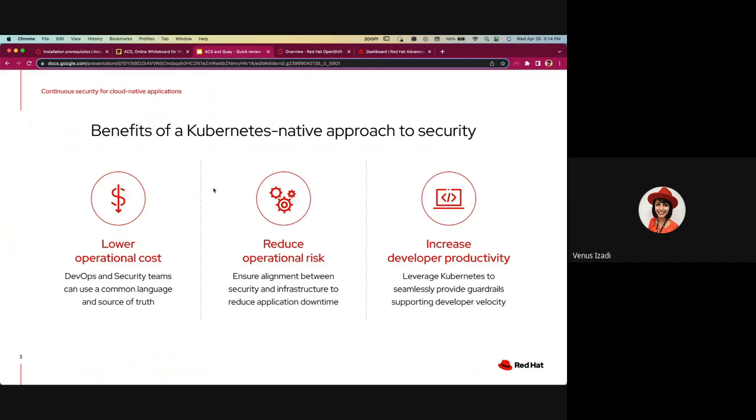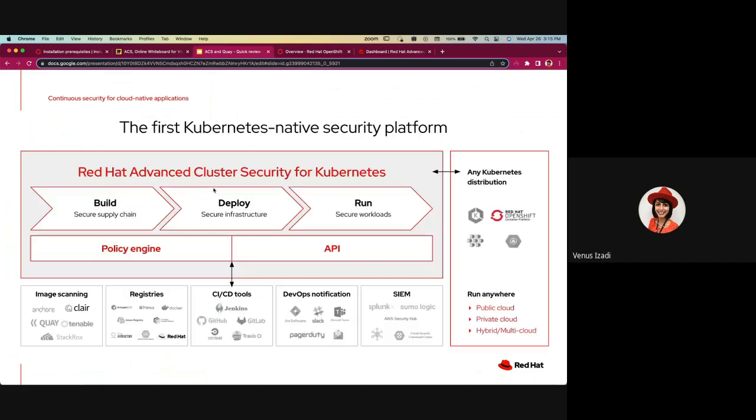Another point is that it can increase developers' productivity because you're giving them earlier feedback. You can have tools like ACS in your pipeline, and when developers are building their software or before the deployment, they can capture these security issues. They don't need to wait through the whole life cycle of the software until it's pushed into production to find out about those security issues. So it increases developer productivity.